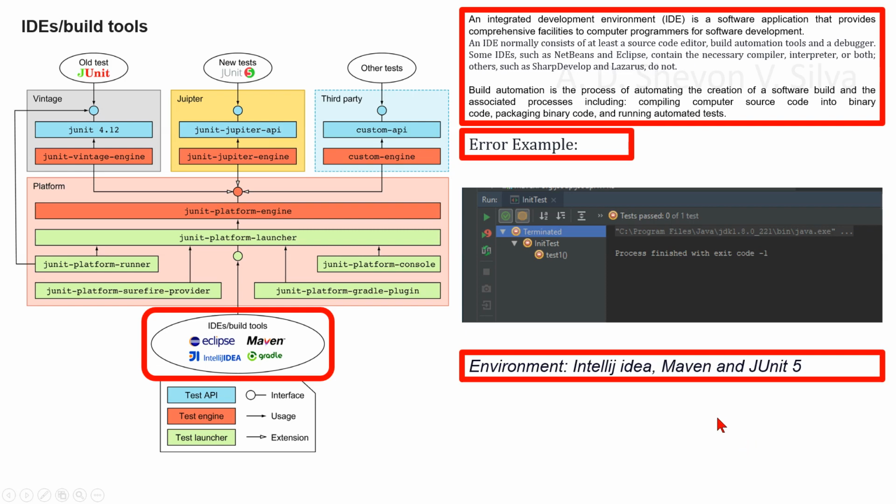As an error example, we can consider this occurred in the environment with IntelliJ IDEA, Maven, and JUnit 5 here. And you can see process finished with exit code -1 here.